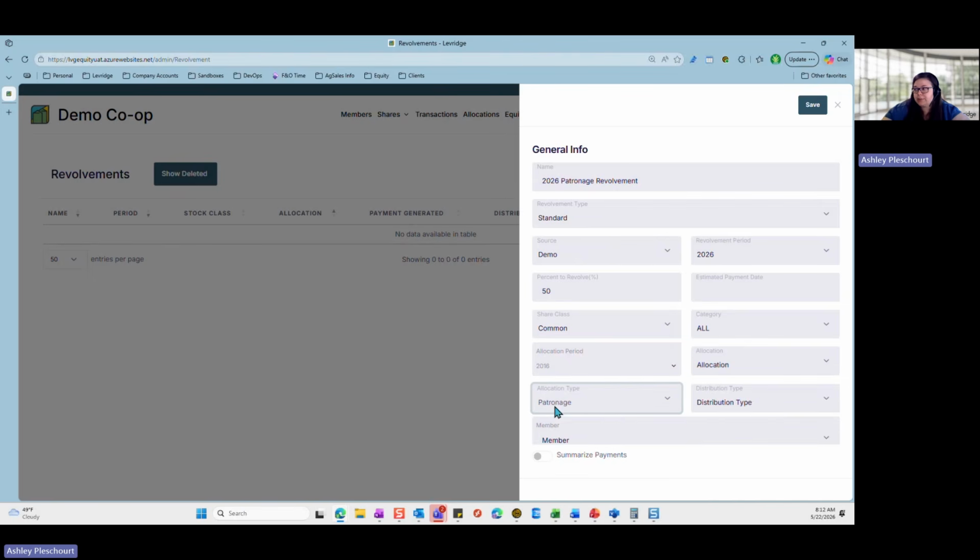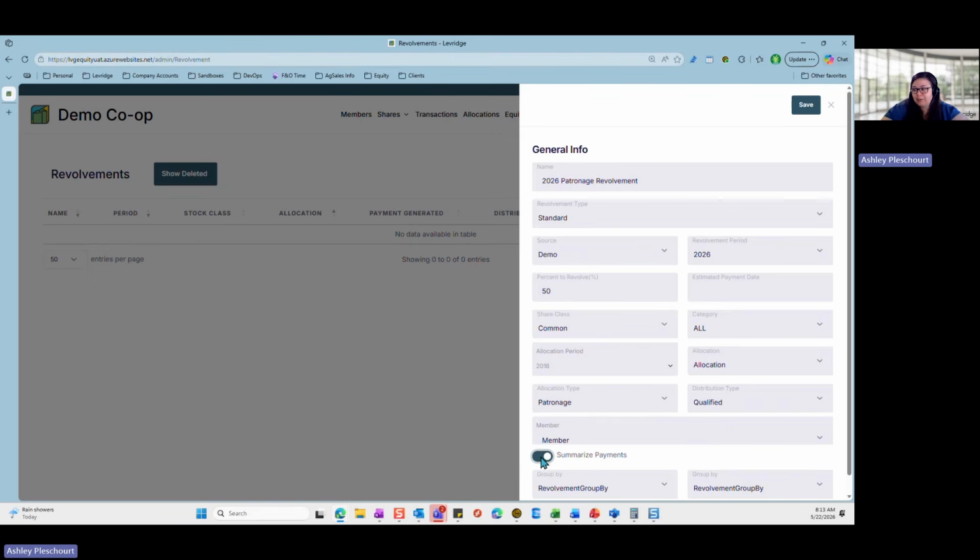And then I do want to choose patronage and the related distribution type. Now, if I were to utilize this idea of summarized payments, instead of creating two payments, it will create one, right? In 2016, most members had a fertilizer and a grain credit, and in this case, I only want to make one payment for each person. I would summarize payments. For now, I'm going to keep them separate. I just want to let you know that that option is there.